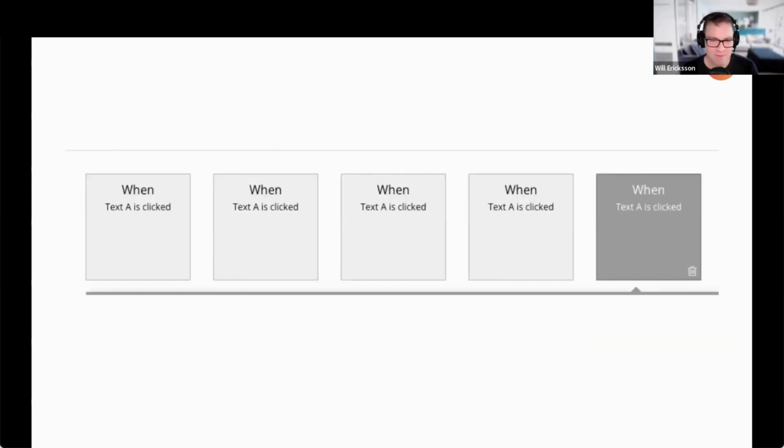Here's another example. If you don't name your elements, then this is how your workflows may look. Text A is clicked, same thing, the same thing, the same thing. So these are all situations we want to avoid.